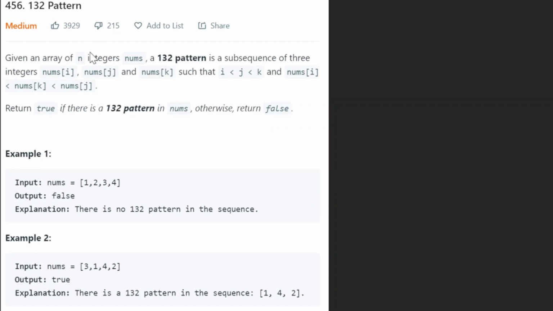Okay, hello guys. So today we're going to solve this problem from LeetCode, problem number 456, that is 132 Pattern. Let's see. It's a medium problem and it's a pretty famous question as well. So let's see what this problem is about.